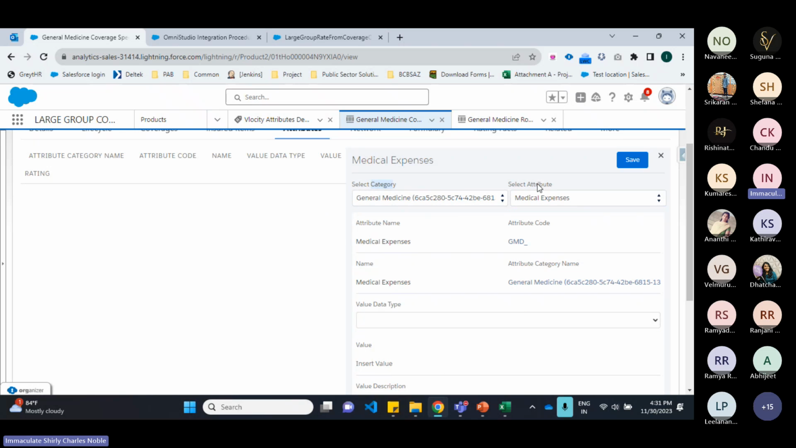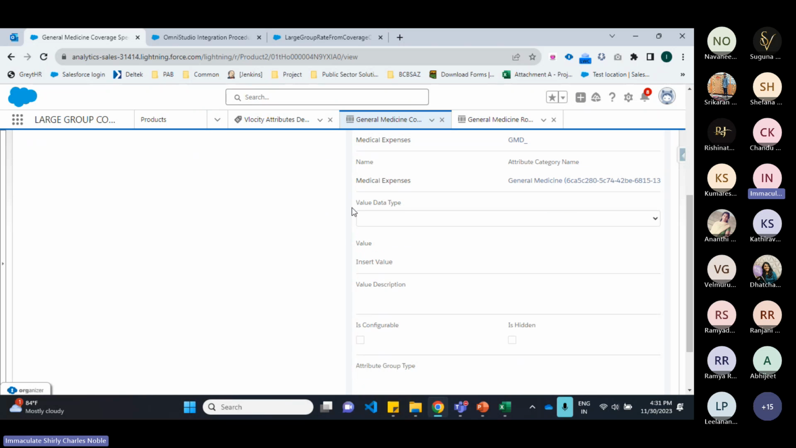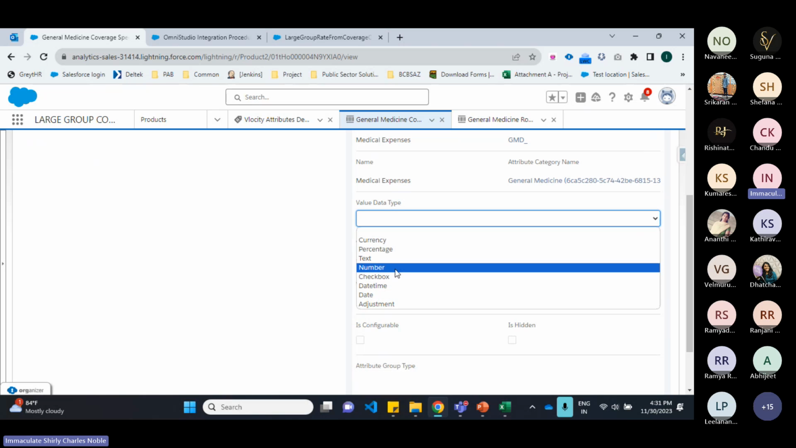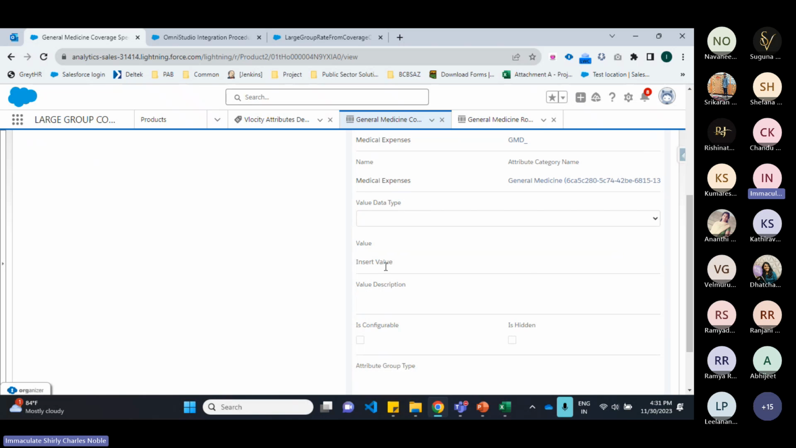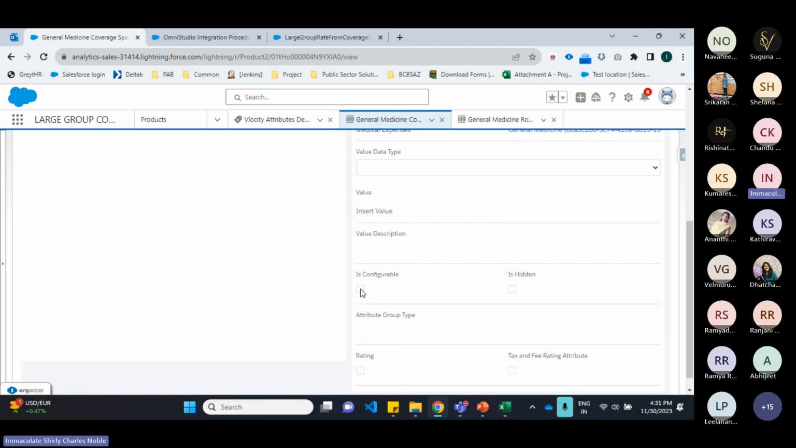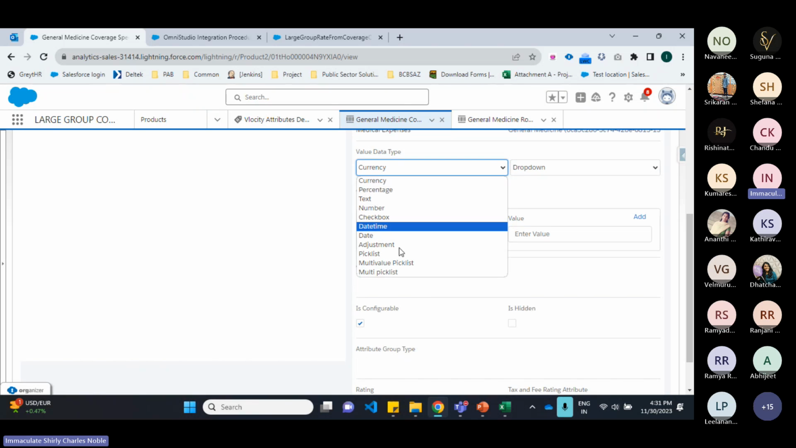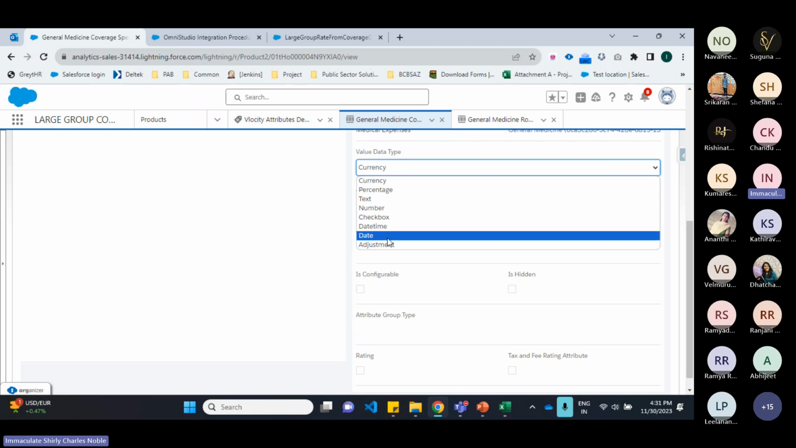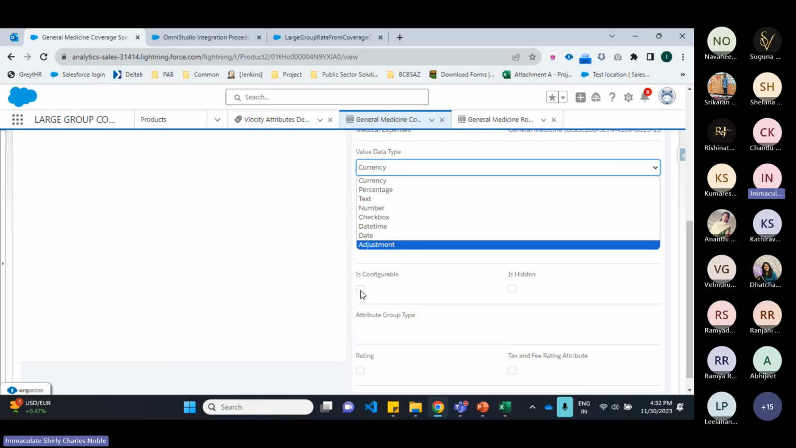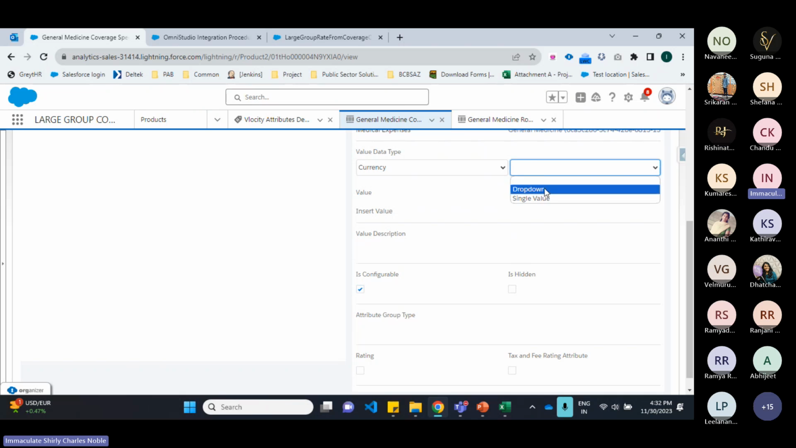This is how the attribute page looks. Here it will ask for the category, attribute, and the next one is value data type. You can choose any data type as per the requirement. And here you can see the is configurable checkbox, right? If you enable this, it will ask whether you are going to show the currency value in a drop-down way or as a single value. I'm selecting the drop-down. If I enable this checkbox, you can see the pick list, multi-value pick list, and multi-pick list. If I disable this checkbox, you can't see those. So if you want a pick list, you need to enable this one.